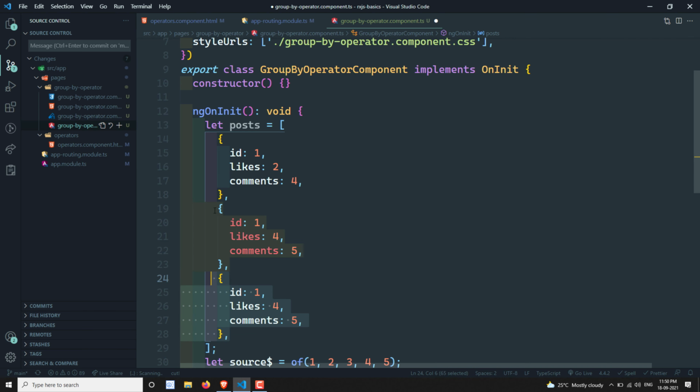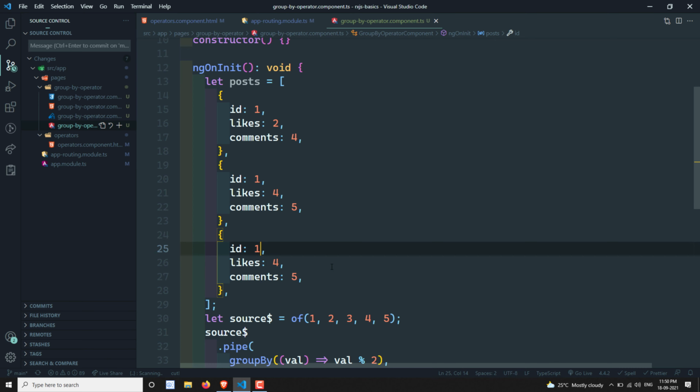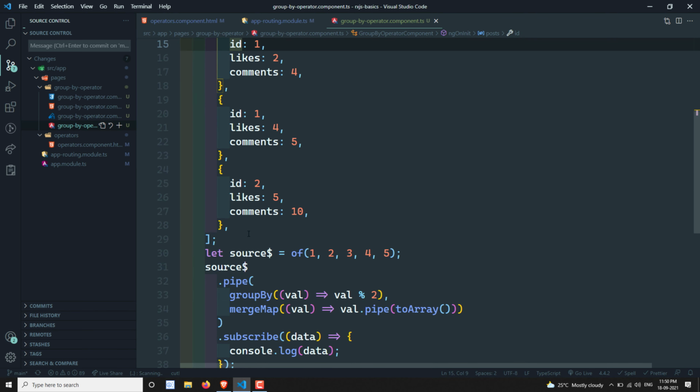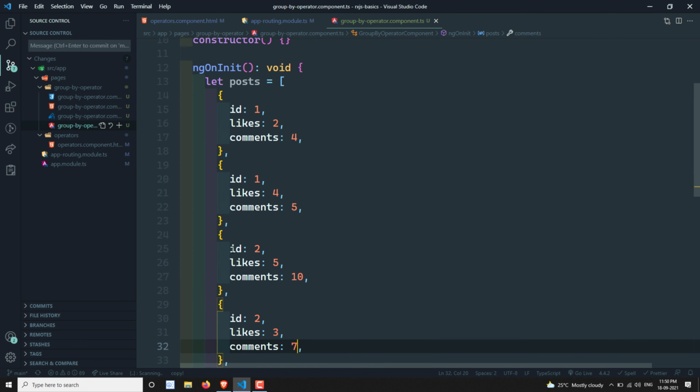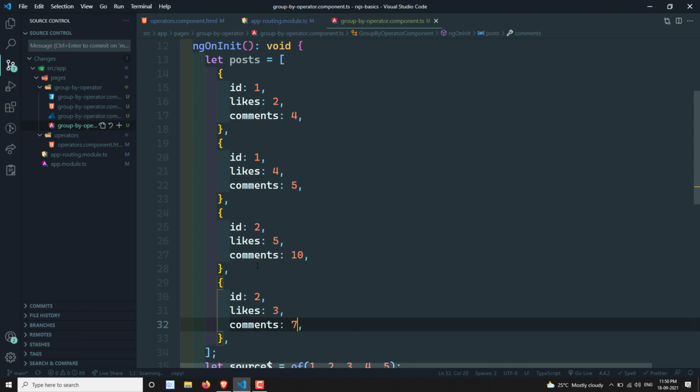So I can replicate this one again, and here I am having an id of 2. So here you will be having likes is 5 and comments is 10. Okay, and here I am having another id, so id 5, so likes will be 3, so comments will be 7. So these are the posts we are having with different types of IDs. So now I want to group the posts with ID. So I want to group it into one array, each array. So ID with 1, these two will be coming as one group I want to get, and the ID with 2 I have to get this one as one group.